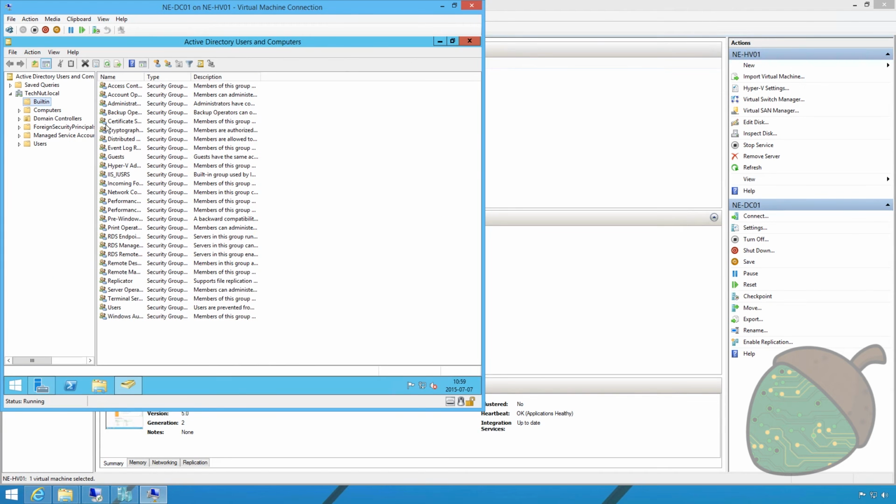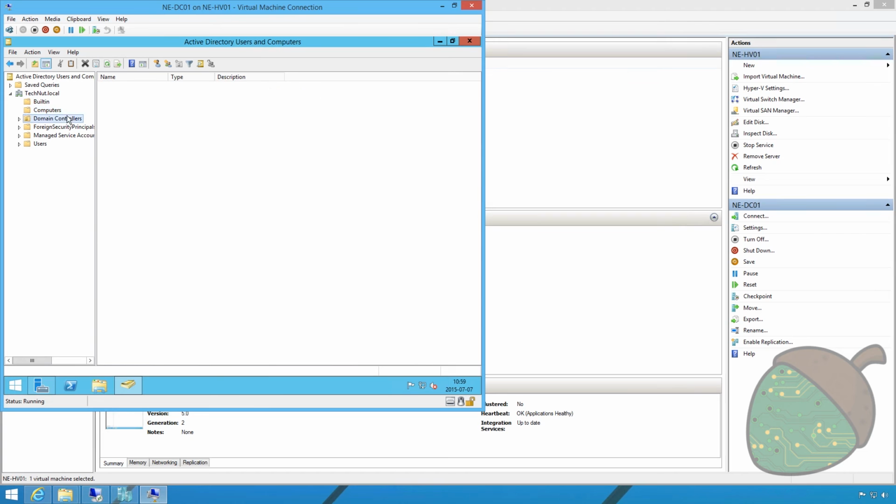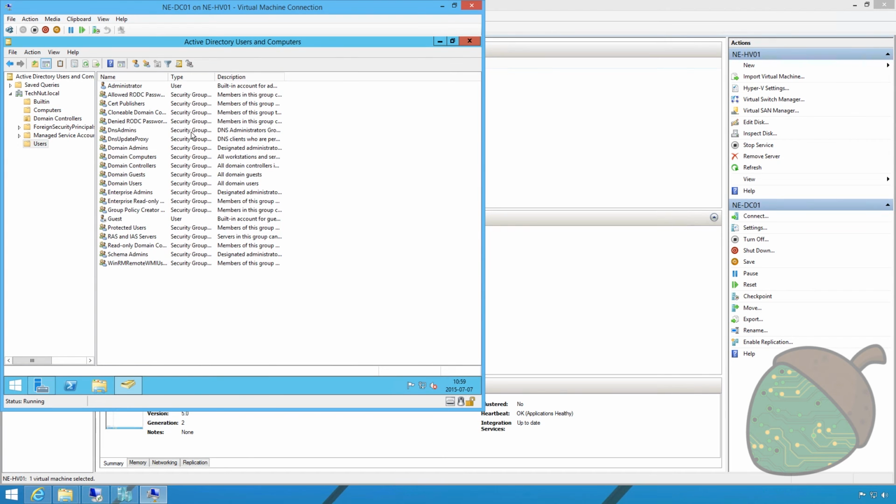See our current AD structure. You can see no computers are available, or the domain controller is a member of the domain. You can also see the default user groups.